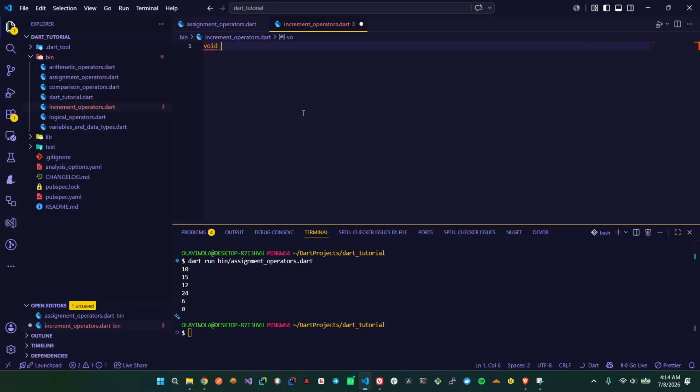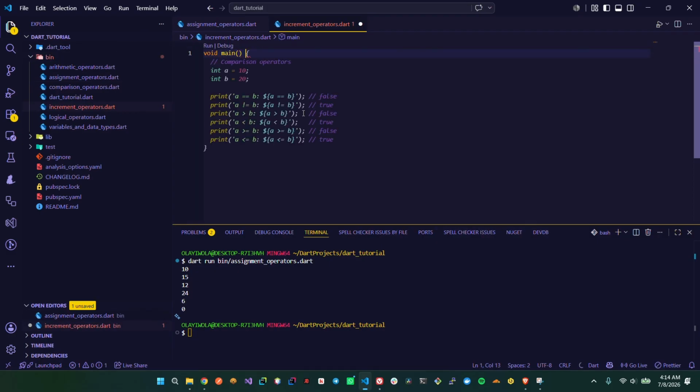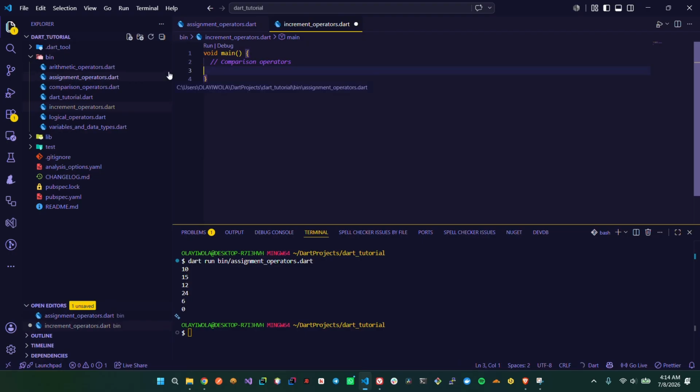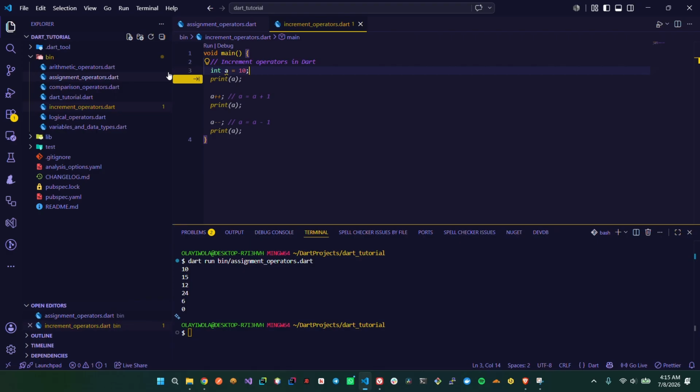Alright, we can have void also. We can have main. Definitely. What's this? Come on. This AI stuff is just choking. We have increment operators in that actually. Don't worry, I'm going to make use of it. AI is already suggesting so many things for me here.